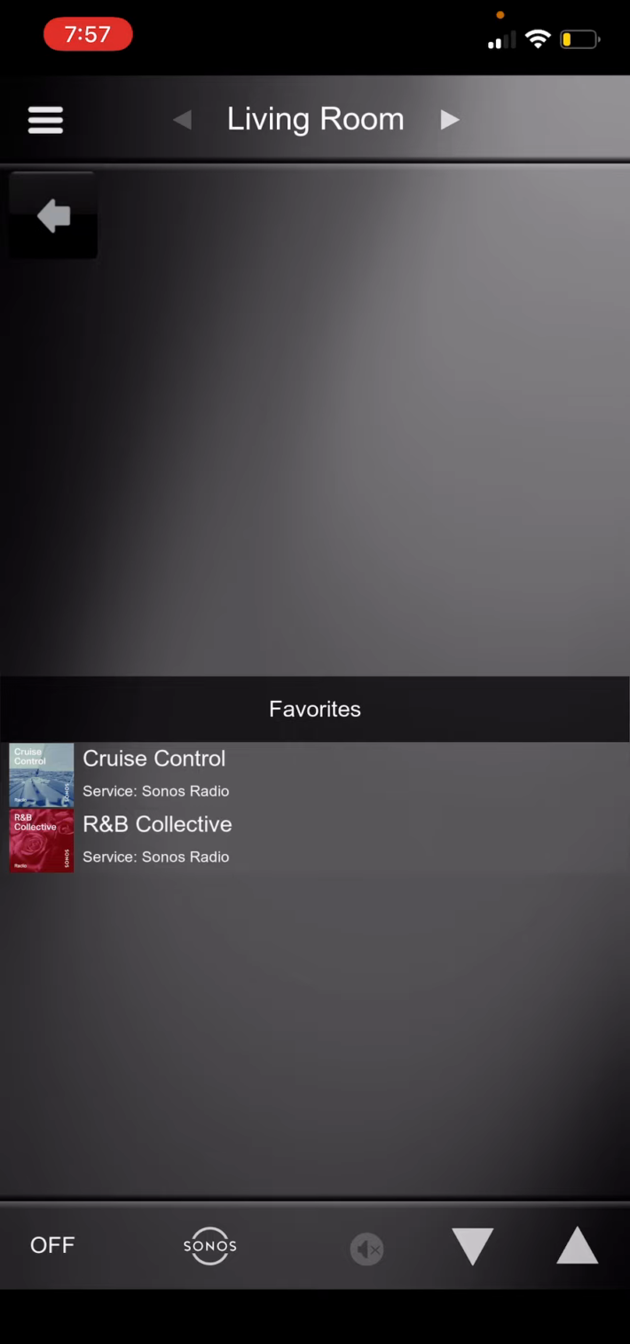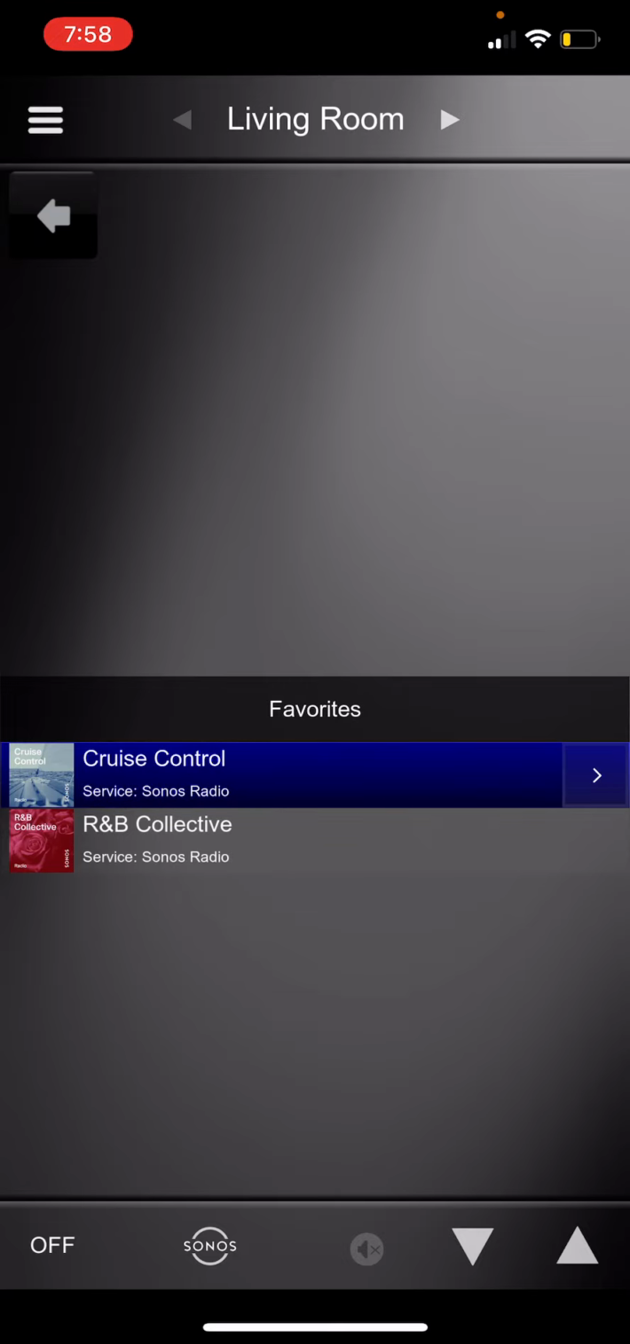So if there are playlists or stations or albums or artists that you're listening to all the time, if you add them to My Stations in your Sonos app, you can actually just launch them directly using this Favorites feature within the ELAN app.